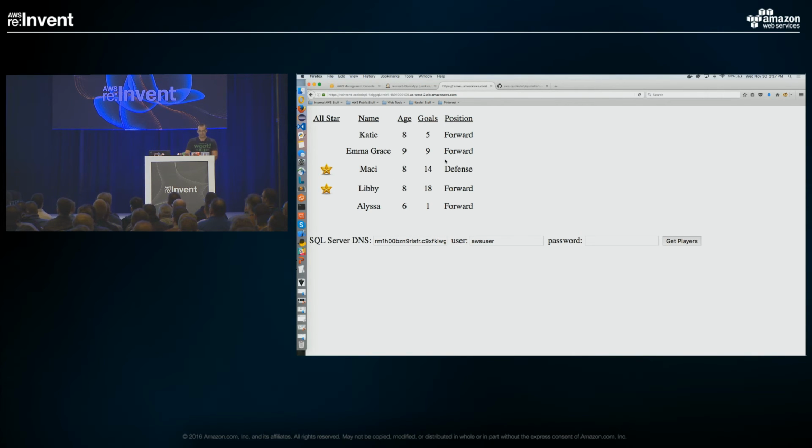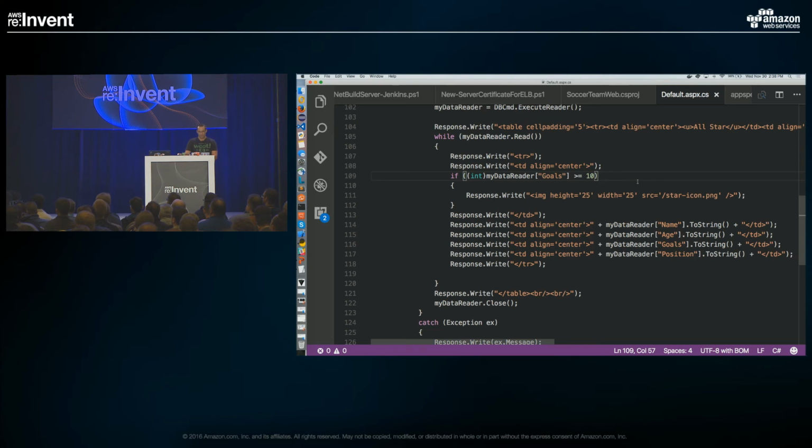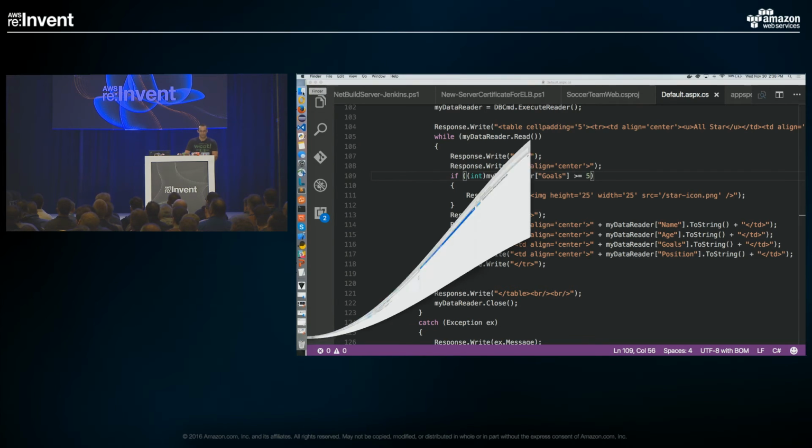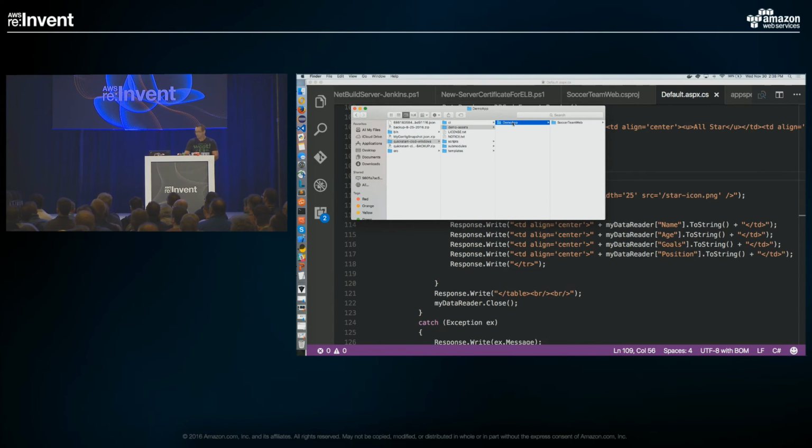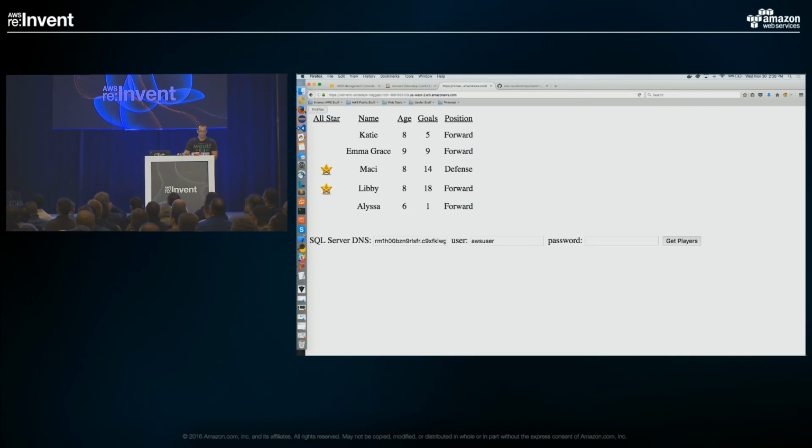So I need to go in and make a code change here, and I'm going to redeploy. You can see right now, the logic says, unless you've gotten more than 10 goals, you didn't make the team. So in Visual Studio Code, I'm going to change this to 5. We're going to allow everybody on the all-star team. It's that kind of recreational league. After I've changed this, all I need to do, and of course you could automate all this, but just for demonstration purposes, I just compress this, and then I'm going to upload that zip file into S3.